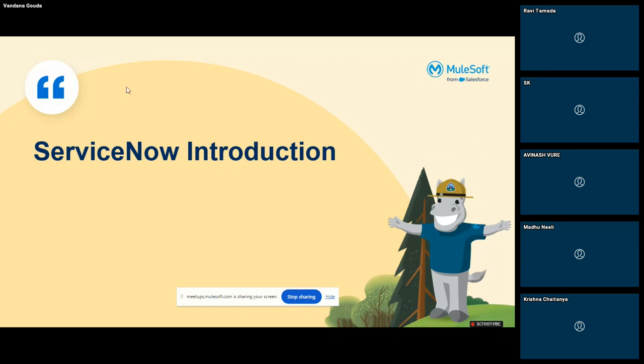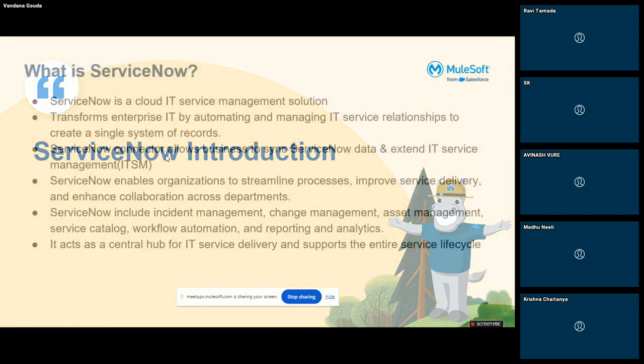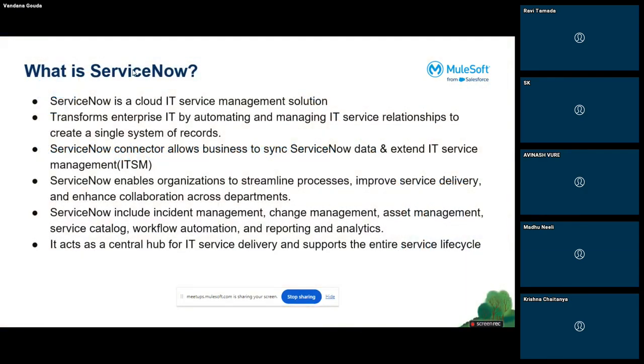So we'll start with the ServiceNow introduction. What is ServiceNow? ServiceNow is a cloud IT service management solution. It's basically a ticket management or incident management tool.